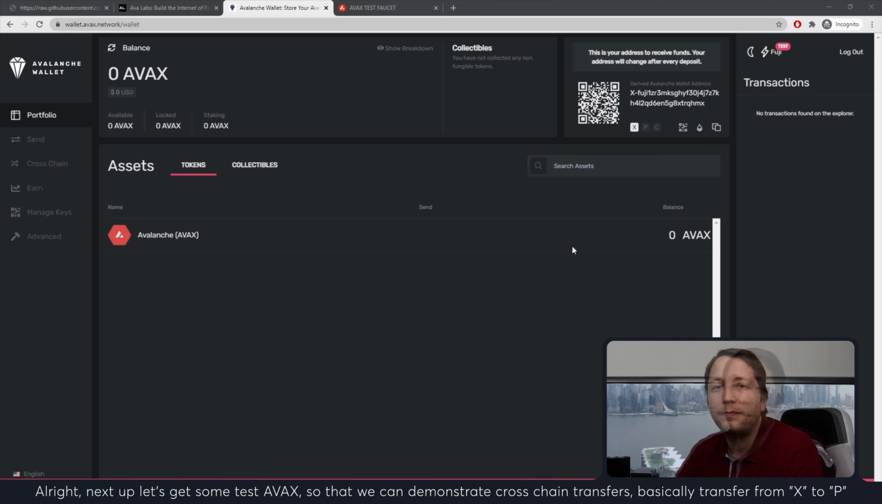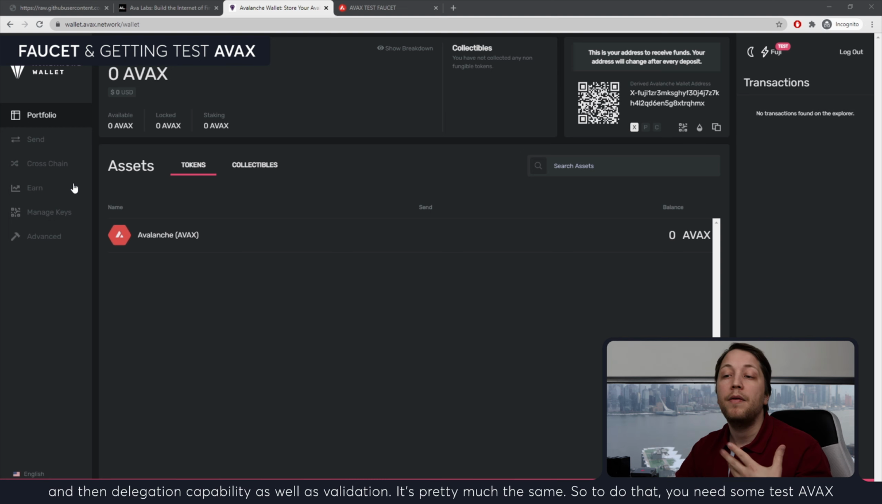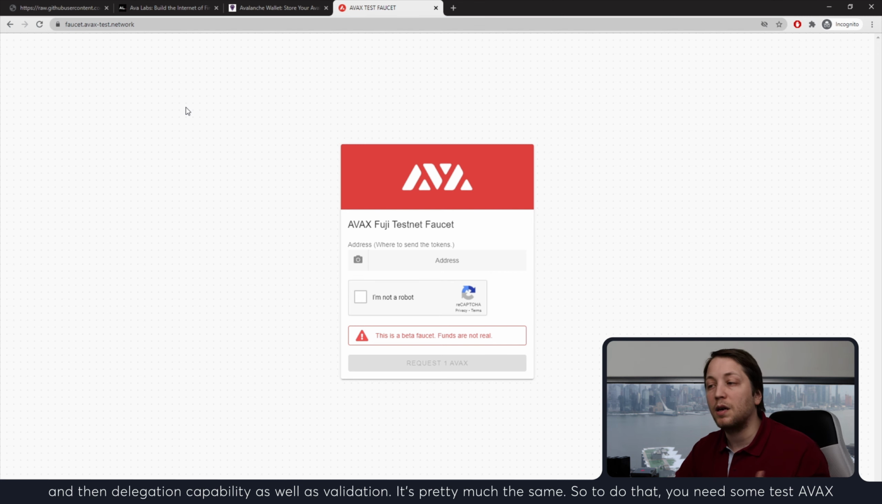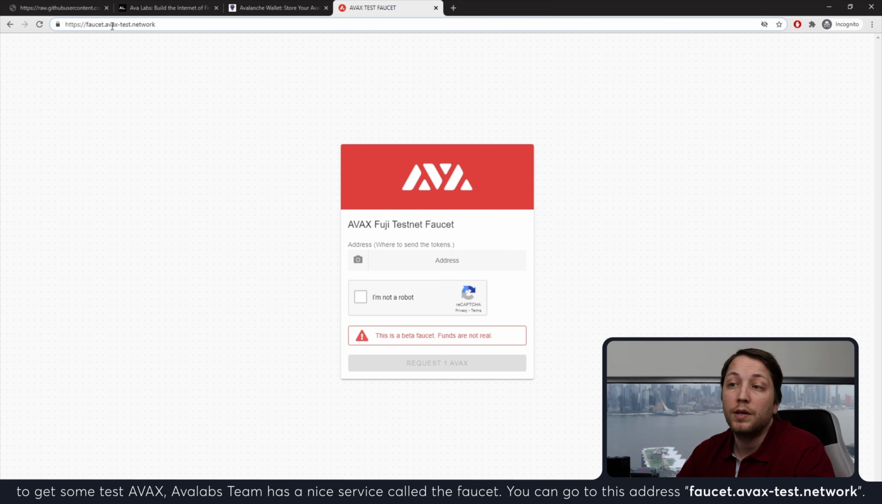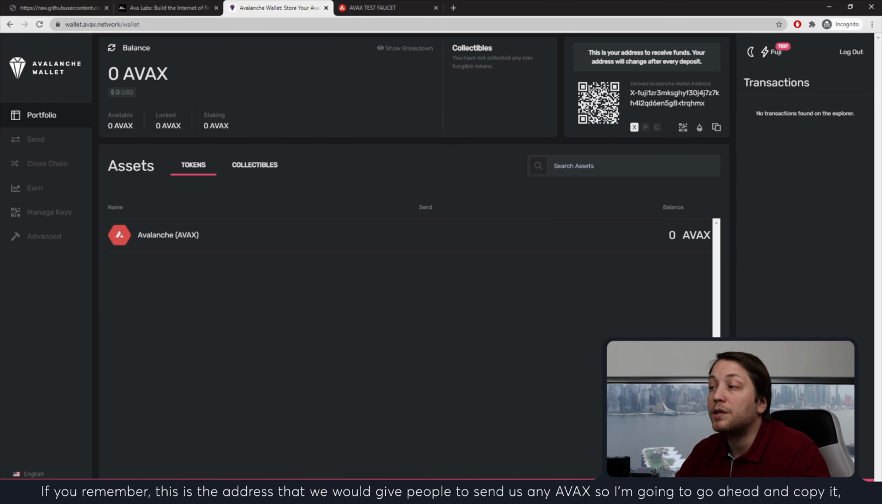All right, next up, let's get some test AVAX so that we can demonstrate cross-chain transfers, basically transfer from X to P, and then delegation capability as well as validation. It's pretty much the same. So to do that, you need some test AVAX. To get some test AVAX, Avalabs team has a nice service called the Faucet. You can go to this address, faucet.avax-test.network. If you remember, this is the address that we would give people to send us any AVAX.